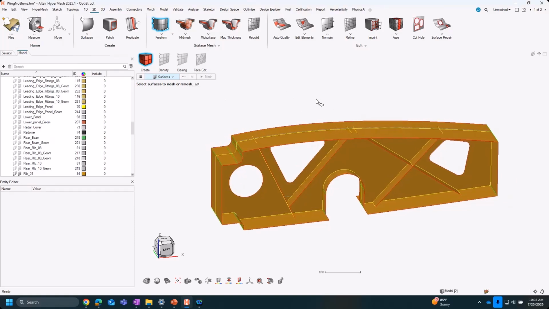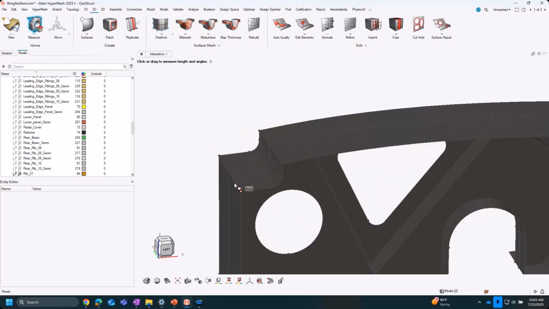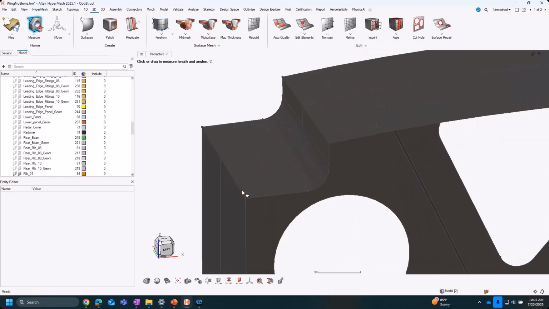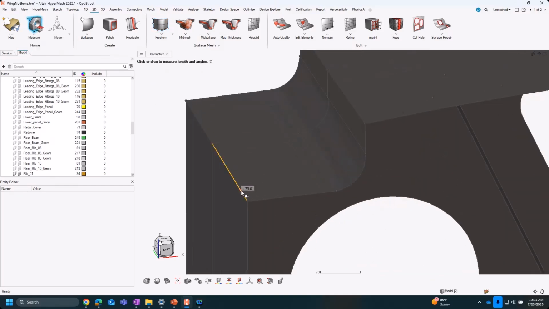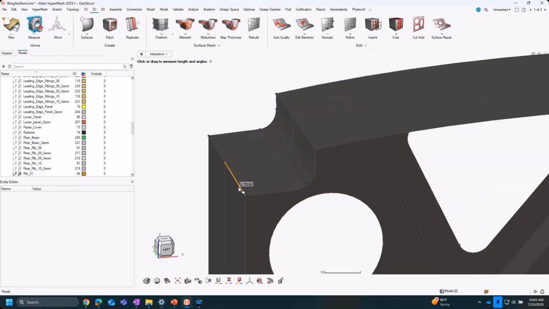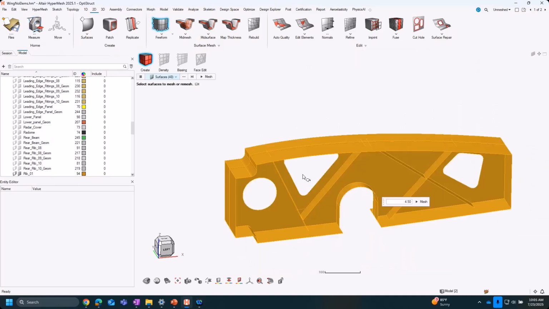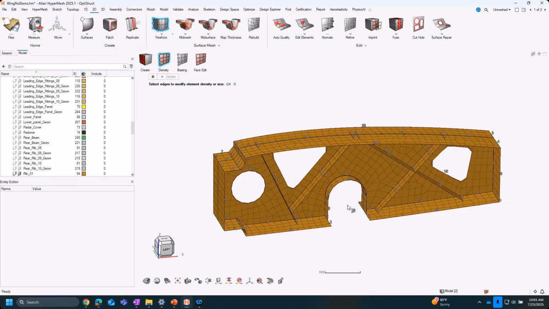So F12, and I'm going to press Control A to select all my displayed surfaces. Let me first get a feel for how big this model is. So that's 75 right there. Maybe I'll keep it broad for now and try a mesh size of 20. And enter.